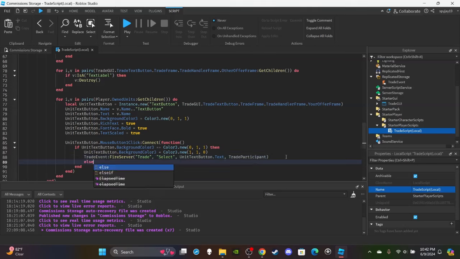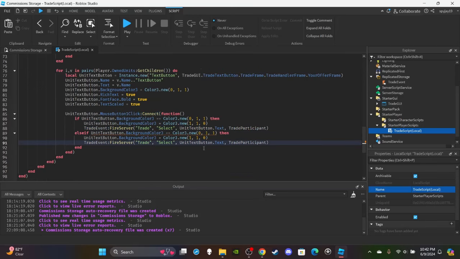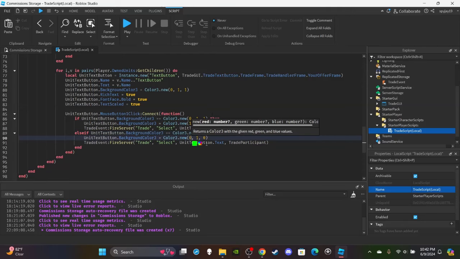Type the word else, copy and paste it like the entire if statement. Control C, Control V. You're literally just gonna reverse it. So the if statement turns into 1 comma 1 comma 0, and then this turns into 0 1 1. Right. So this is for when you're trying to unselect something, right? So the great thing about this is literally it's the same thing.